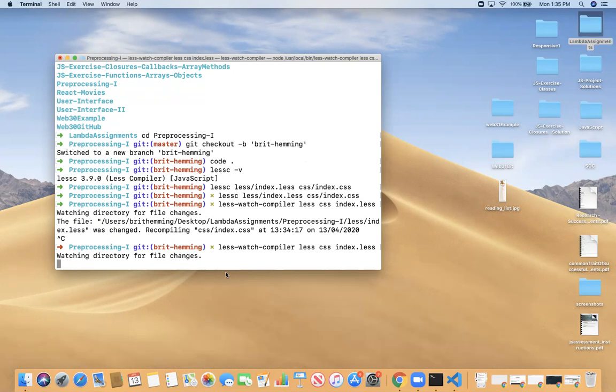Alternatively, you could open a second terminal, cd into your project, push with one terminal, and have less watching your code with another terminal. Okay, so however you want to do it. You can either use two terminals, or you can just stop less from watching your files, make your push, and then come back and tell less to start watching your files again.